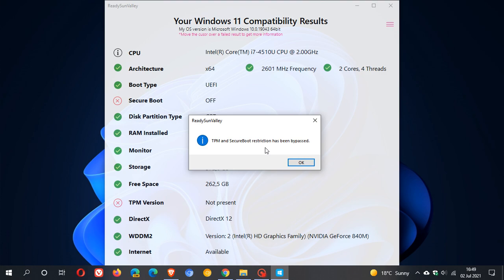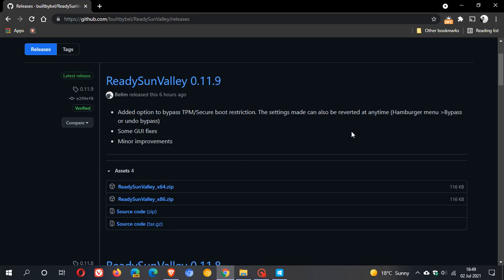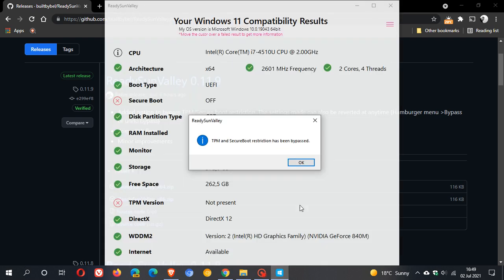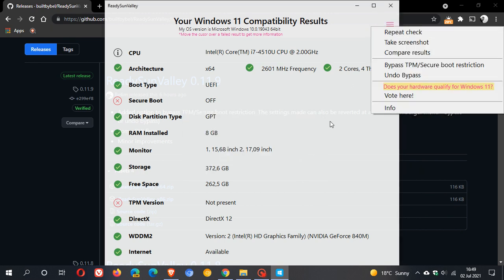I cannot see any official documentation telling me this in the actual app over at GitHub. It just says added option to bypass TPM secure boot restrictions. The settings made can also be reverted at any time. And that's what I'm demonstrating at the moment. So this looks like, and obviously time will tell, that if you enable that option, it changes your registry automatically to bypass the TPM secure boot restriction. So I suppose with that setting, only time will tell. And as I say, I'm open to correction, but that's how I'm interpreting it on this app.